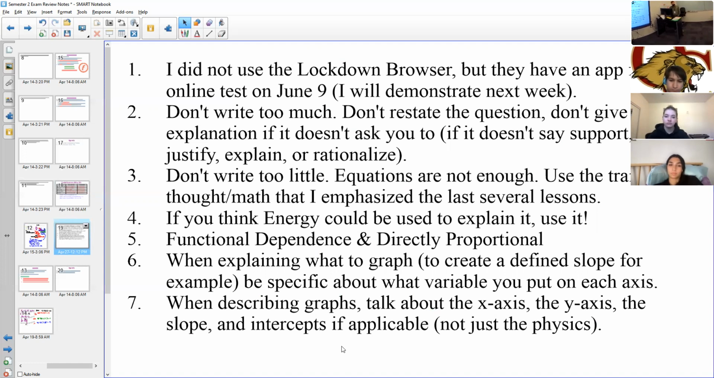Now, the converse of that, or the opposite of that, is some students wrote too little. Not on those correct ones, because all you had to say was statement 1 was correct. That was it. But on some of the other ones, some students just wrote a formula. You can't just write a formula. You could write the formula and explain how the formula helps you answer it. But if it does ask you to justify or explain something, make sure that you don't just list an equation. An equation is not an explanation. An equation is what you can use as a tool to help you explain.